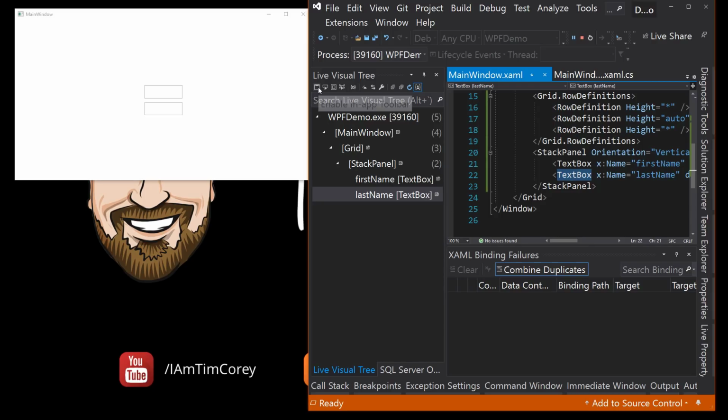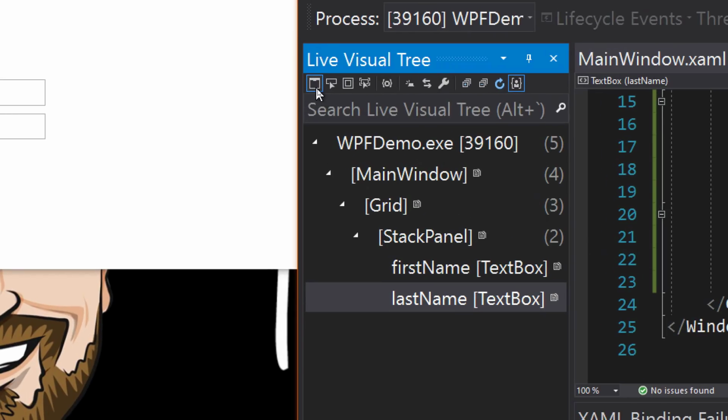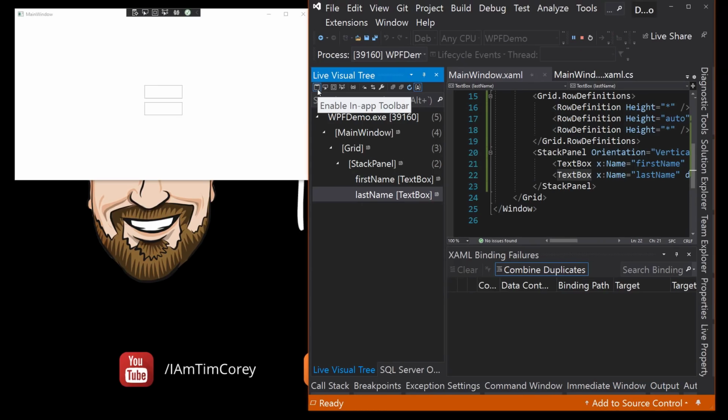You can turn on or turn off the in-app toolbar. This is the in-app toolbar by clicking this left-hand button right here that says enable in-app toolbar. Personally, I turn it off because I'm not a big fan of having it there. I feel like it messes with my application to have it, but it's up to you. If you like it, cool, go for it. For me, I turn it off, but still use the live visual tree if I need something. Because the live visual tree has everything that the in-app toolbar has. It's just in Visual Studio rather than right on your app.